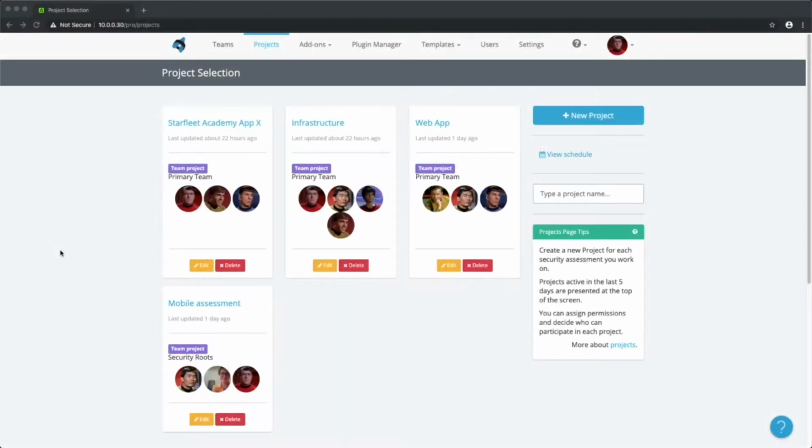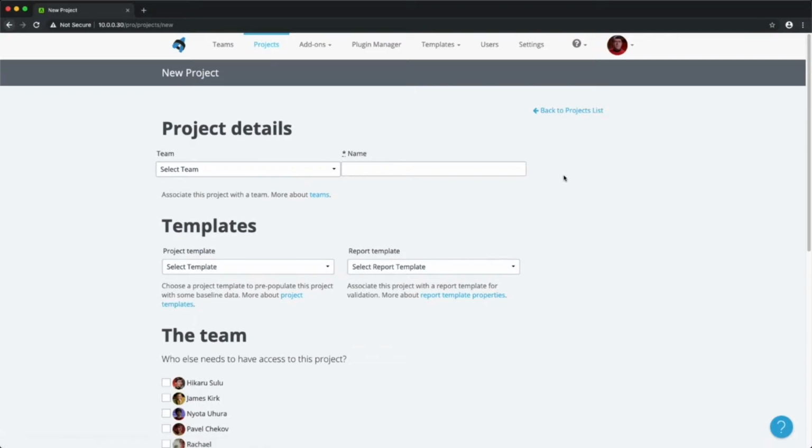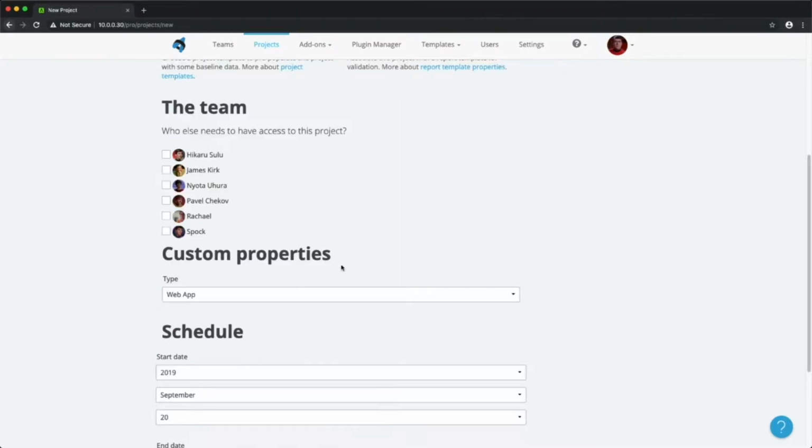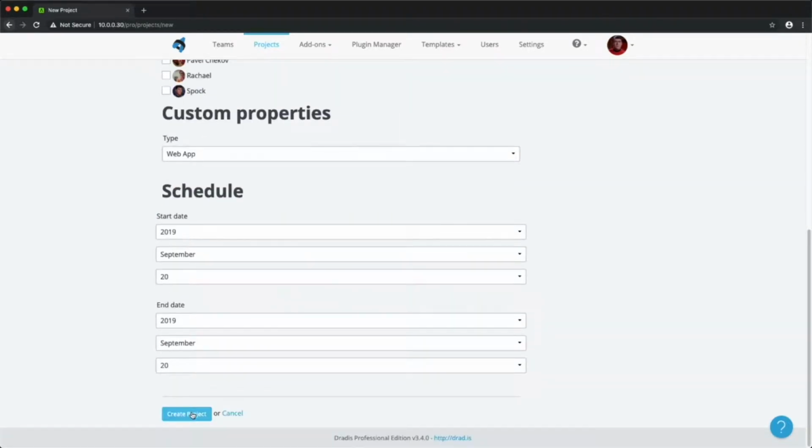In Dradis Pro, you can have a project for every assessment or engagement you've worked on. Starting a new project can be done multiple different ways. The most straightforward way is to create a new project manually, clicking the New Project button from the project dashboard. The only detail you'll need to include here is a unique project name. And while all of the other options are available to you, all you need to do is hit Create Project.